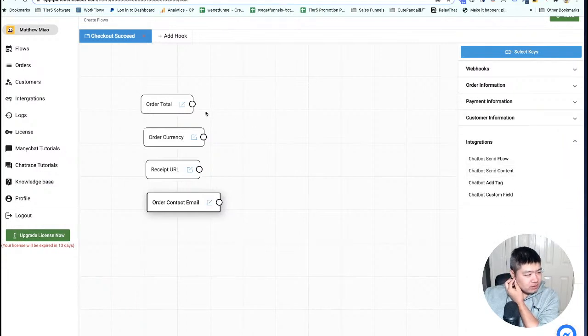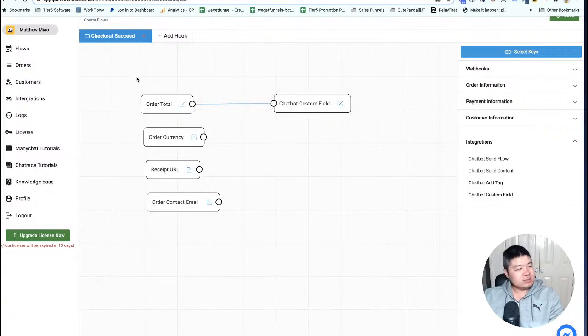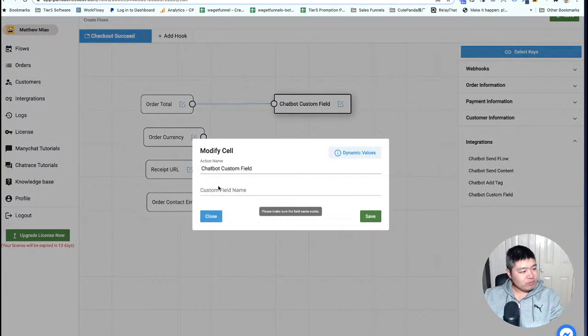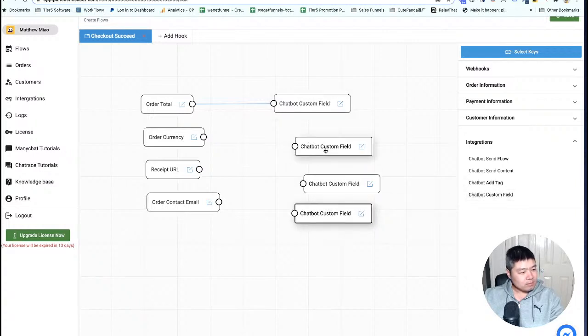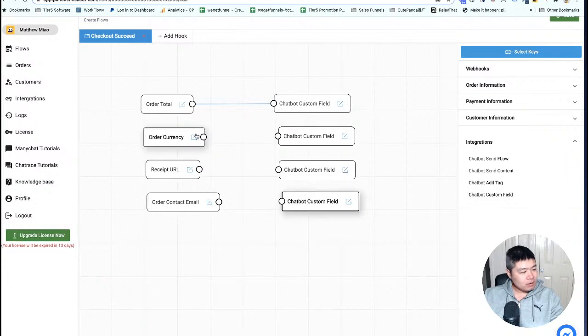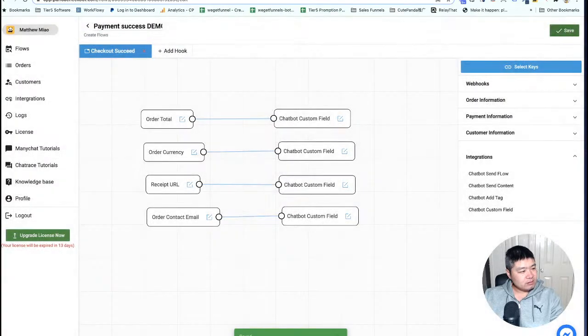And then for the output, you can set the custom fields. You can drag it here, and you just connect them so that when this hook is triggered, it will take the order total and then put into these custom fields. So you need to set up the custom fields first, and then use exactly the custom fields name here. Okay, so I will do that a little bit later. Let's just drag 4 custom fields here and connect them. Okay, let's save it first.